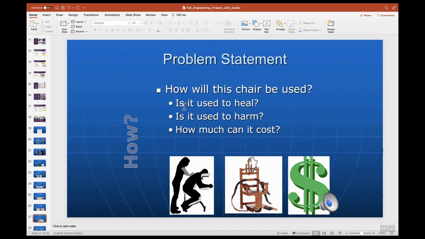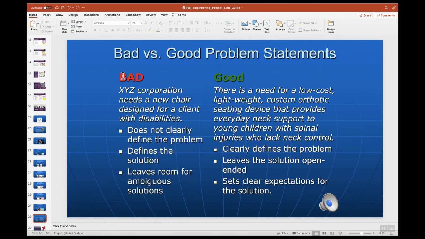We're just trying to ask these questions, and all of them may not fit, but they will help you to frame the problem to understand it. So here's an example of a bad problem statement. XYZ Corporation needs a new chair designed for a client with disabilities. That's too broad. It doesn't clearly define the problem, and it also defines the solution. It's a chair. Well, maybe that's not what you need.